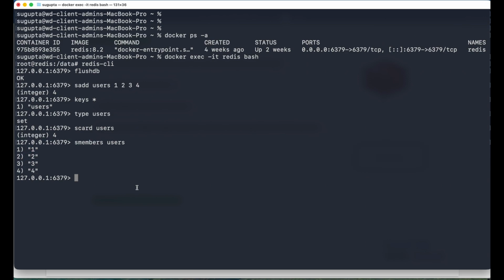For example, if you do SADD users 4, it would give you the output as 0. That means the element has not been inserted into this set. So it does not allow duplicates.